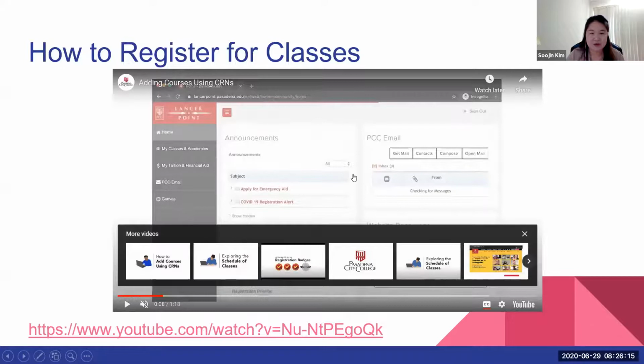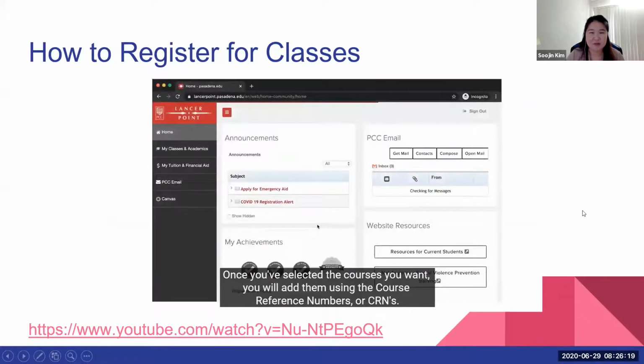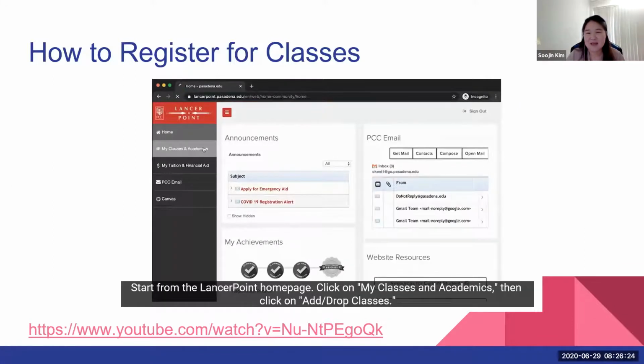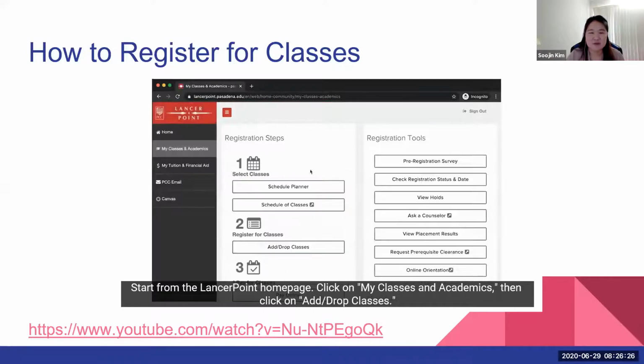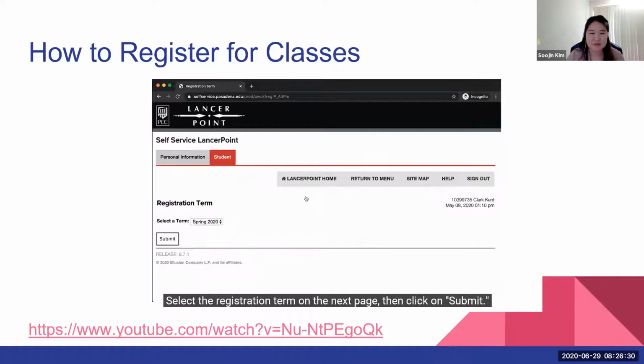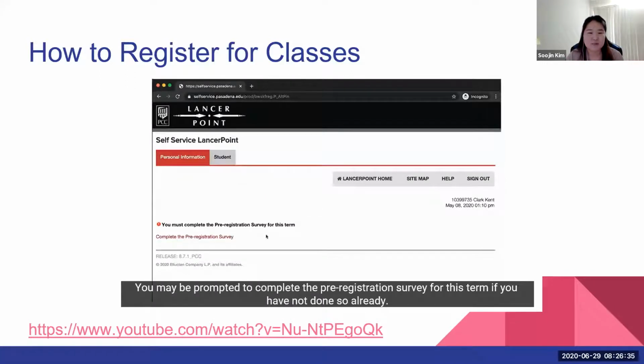Okay, so this is how you register for classes using the CRN number. So you go to your Lancer point, you click on My Classes and Academics. You scroll down and then you click on Add Drop Classes. And then you select the term that you want. In this case, it's going to be Fall 2020.